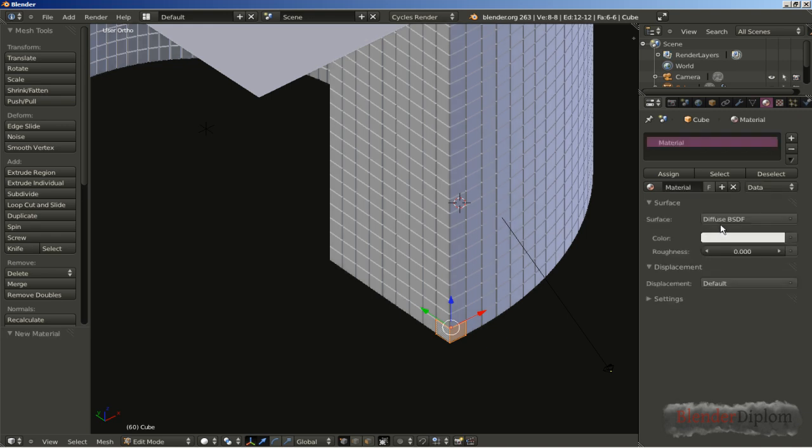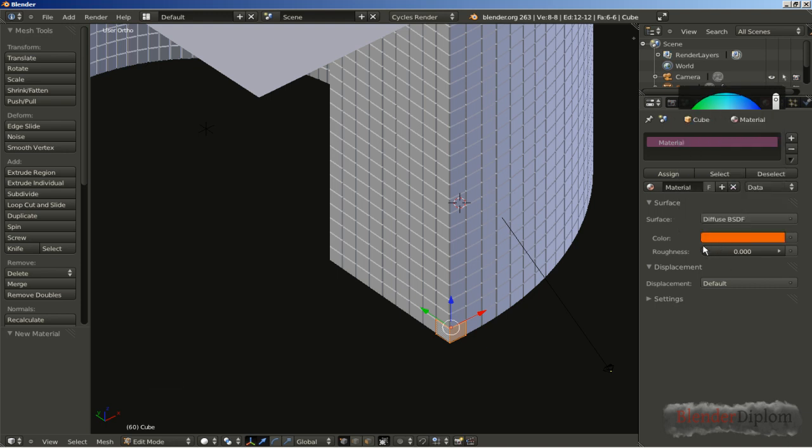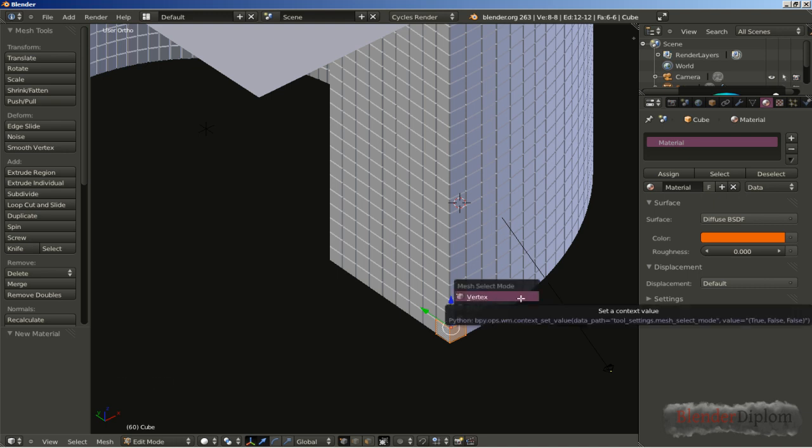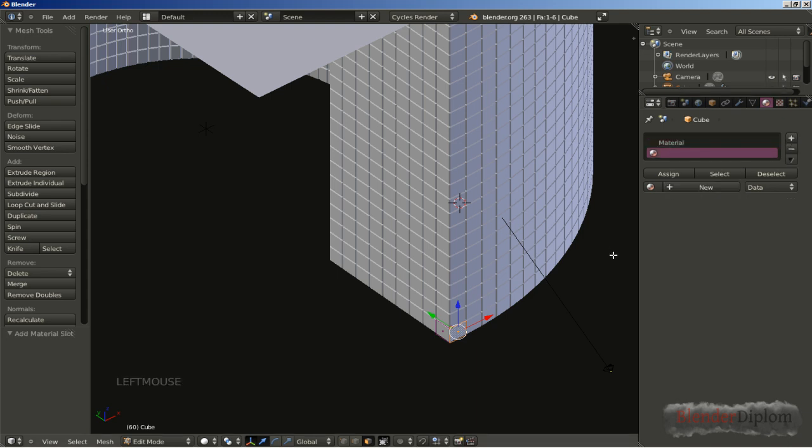Okay, the surface is set to diffuse BSDF. I'll change the color, make it a strong orange here, and I'll hit Ctrl Tab here to change the mesh select mode from vertex to face. I'll select this face right here, and I'll add another material for my mesh here.